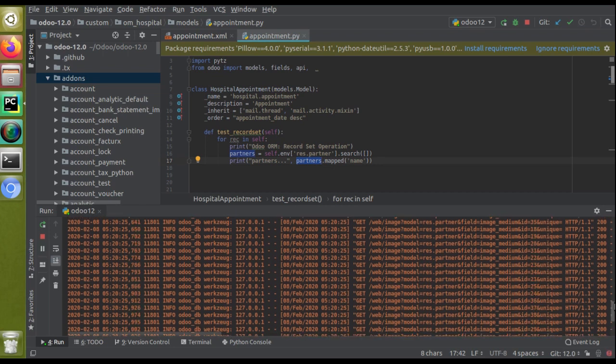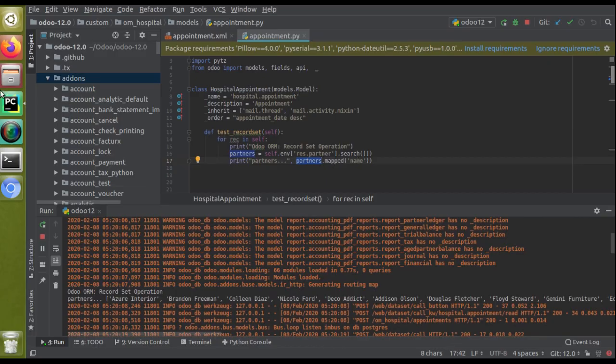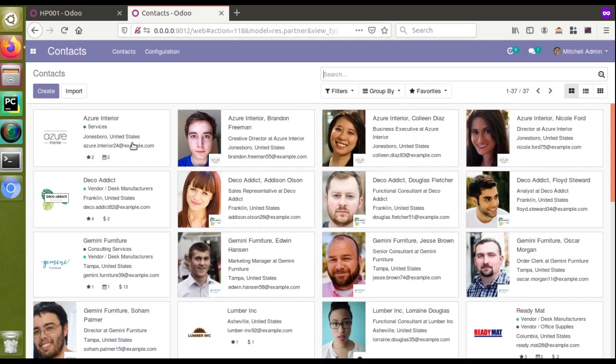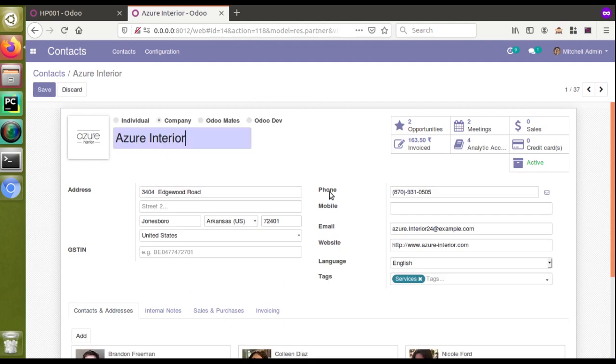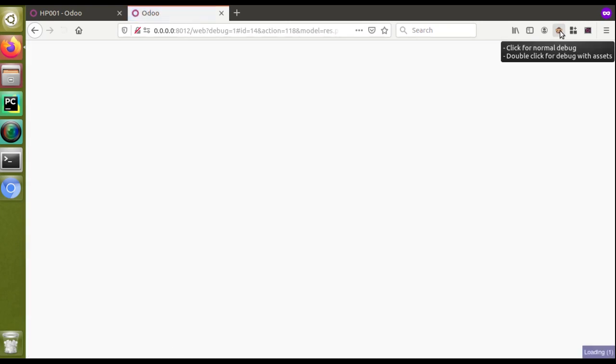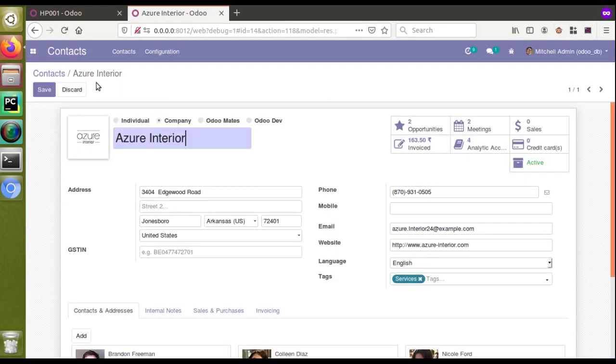So right now I have mapped using the field name. If you need to get another field, like if I go to the partner, here you can see partners have a phone number. To get the phone number, let me check the field name. I have to activate the debug mode. I'll activate it using the debug mode extension I have already installed, or you can just do it from the URL by entering debug equal to. If I check the field name of the phone, you can see its technical name is phone.